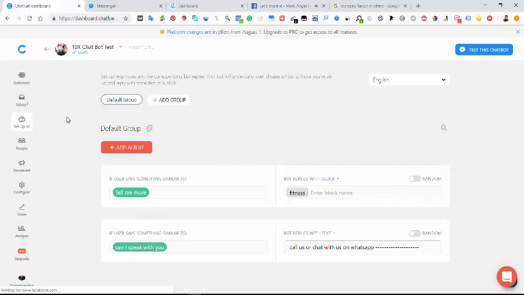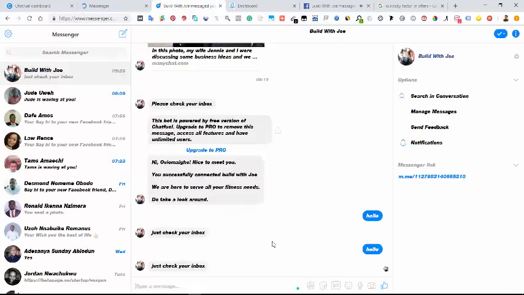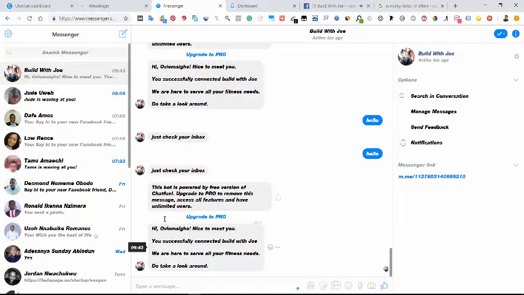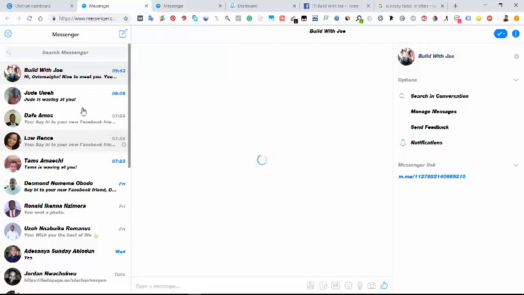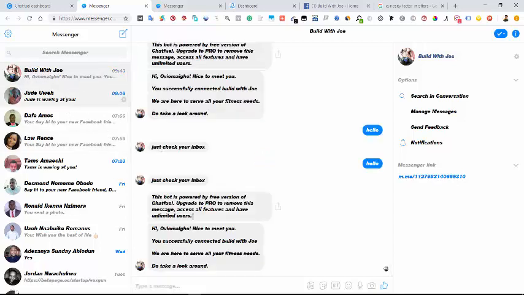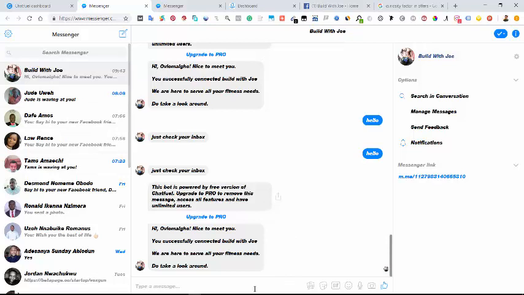You can also test out the bots to see how they work out. You can see the default message right here. Chatfuel has the upgrade to the pro version right there. You can also decide to use Mini Chat, by the way. Mini Chat is a very good one you can make use of. It's pretty really good.